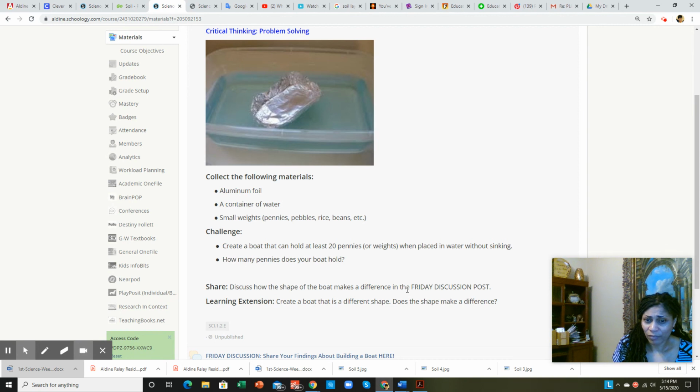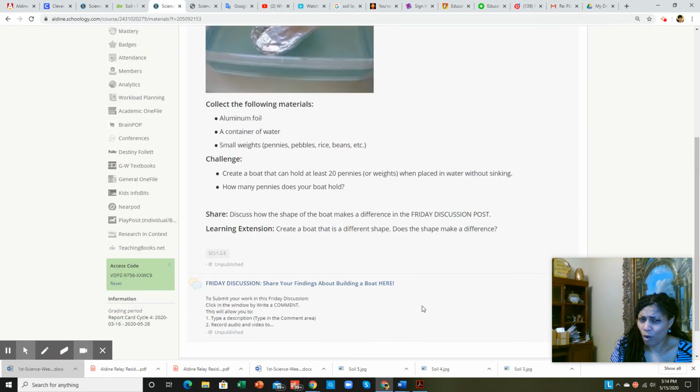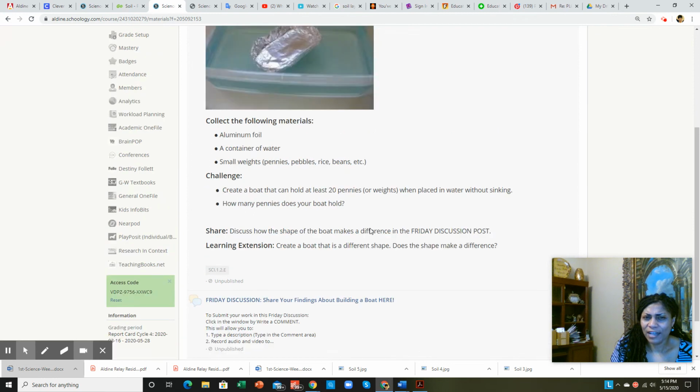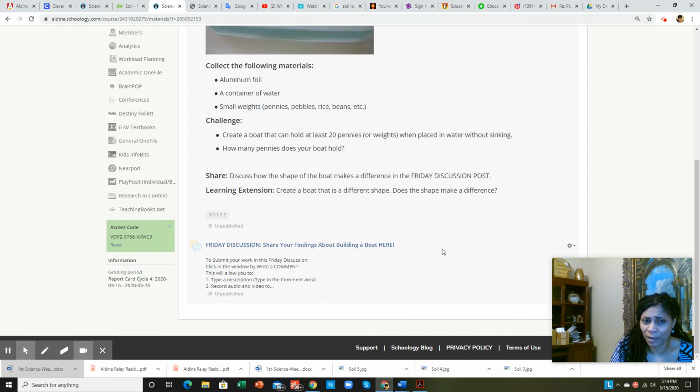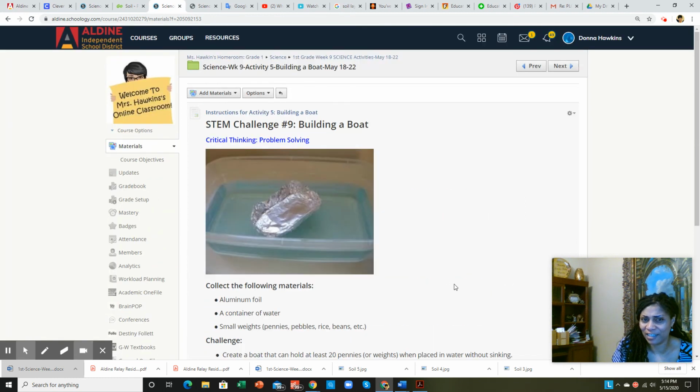And then think about, on the extension, can you create a boat in a different shape? Did the shape make any difference? Does it make a difference, and why do you think it made a difference? Why does the shape of the boat make a difference? How does that help it float? Think about that and talk about it in your Friday post. And here is the Friday discussion where you will post your findings.